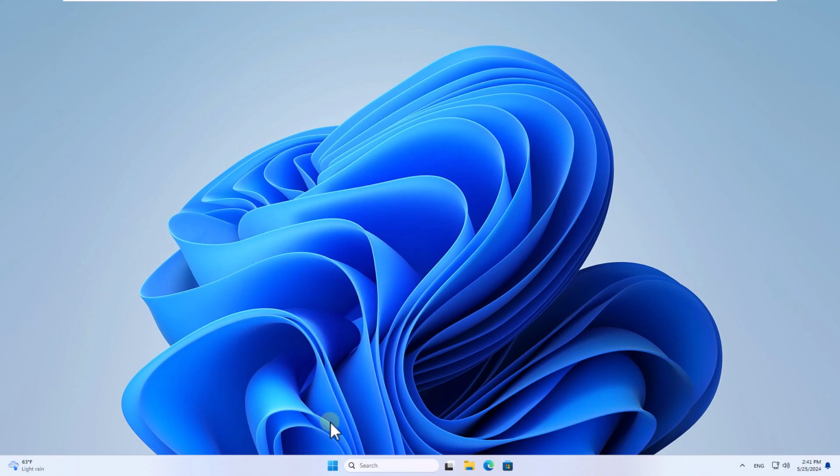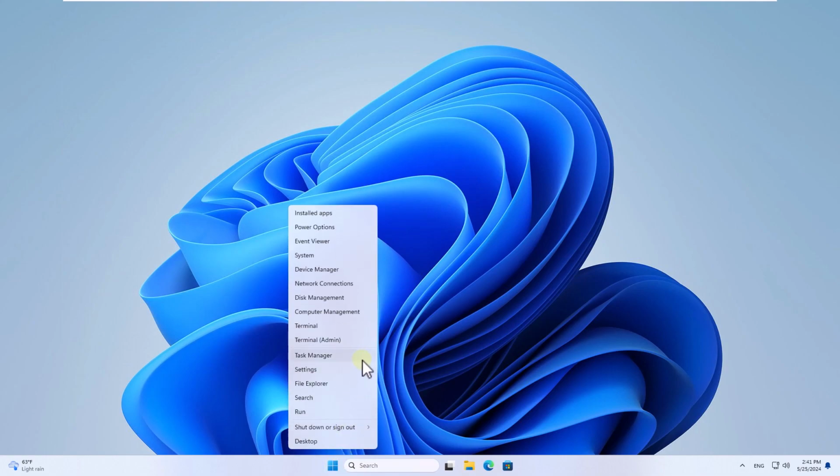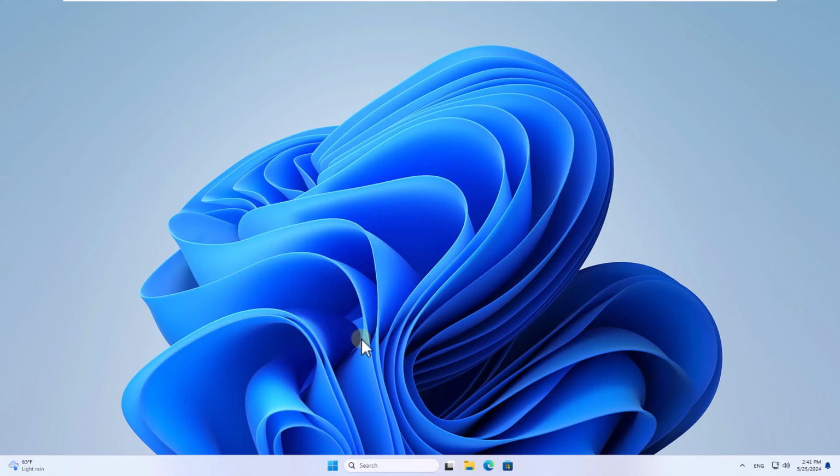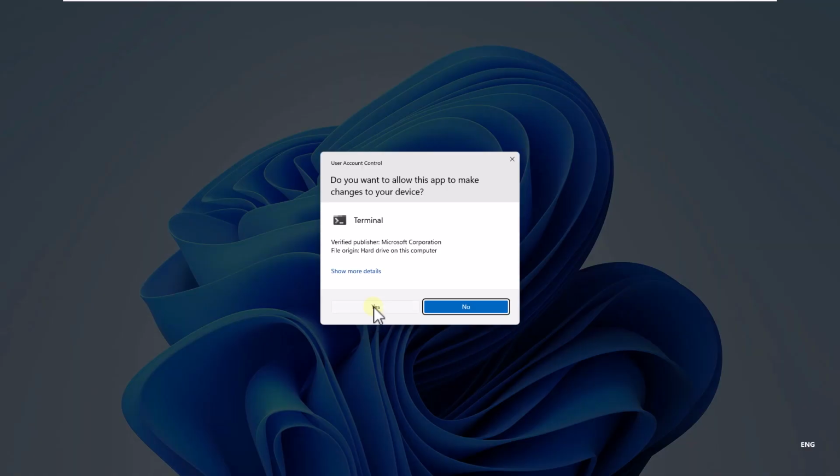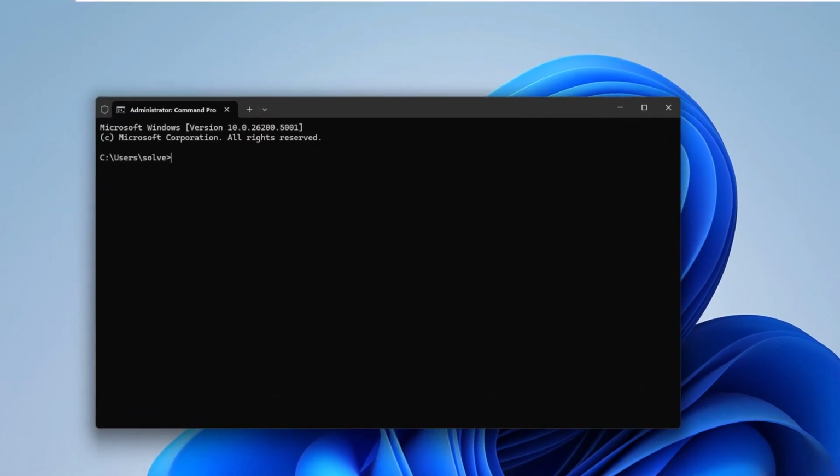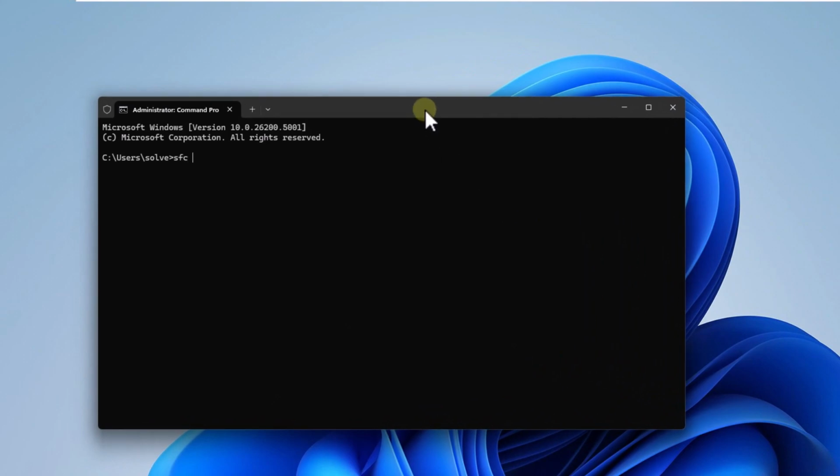After this, right-click on the Start menu and select Terminal Admin. Click Yes to open the terminal. First, you're going to scan the system file system, run the command sfc /scannow, press Enter. You're going to wait for it to complete.